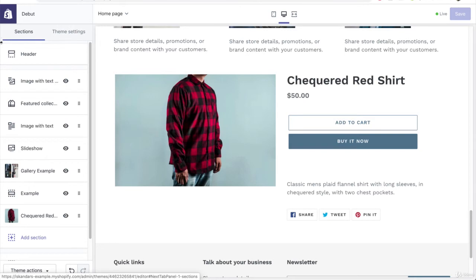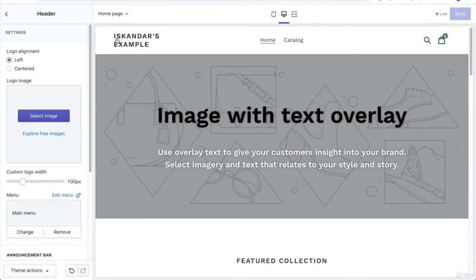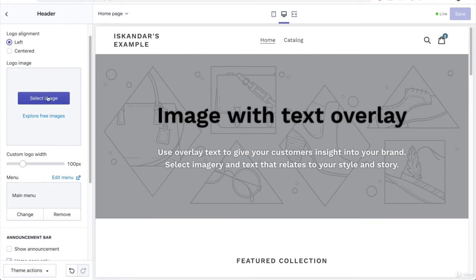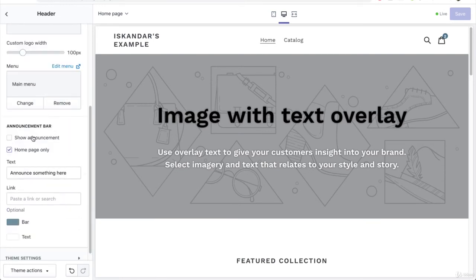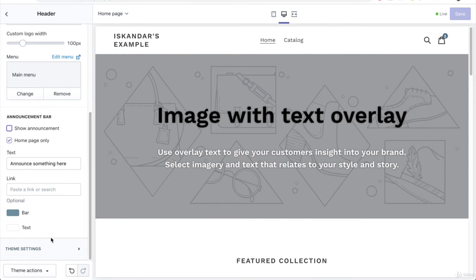So now this is kind of all we have here. We have the header, and the header is just the top part here, and we can tell it where we want the logo aligned. We can select an image for the logo. We can show an announcement bar. And there's a lot of customizations here as well, right?